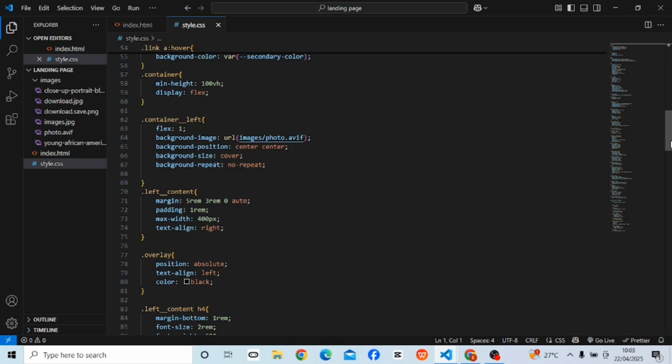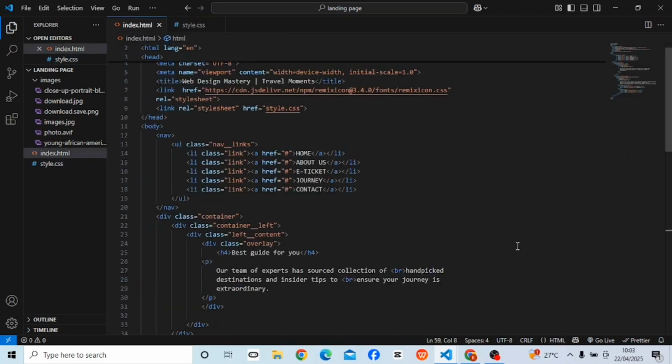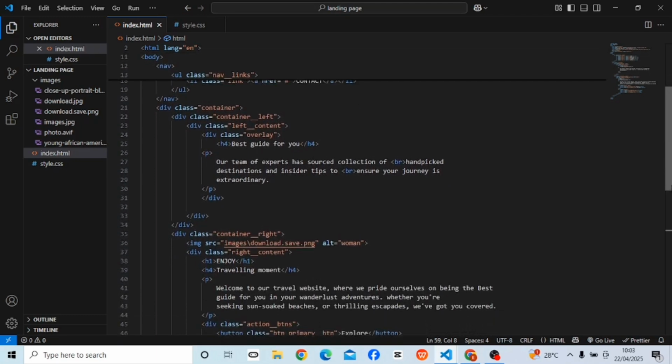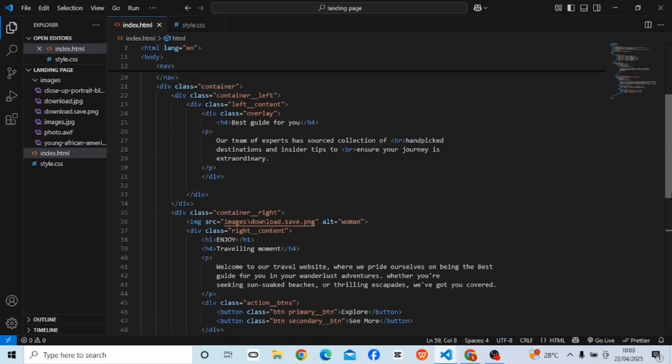And after my container, I move left my container left, and I put in an image for my container left. So the left-hand side can have an image, and my right content of my right container also has an image. If you check here, you can see that there is an image here. So I gave an image.